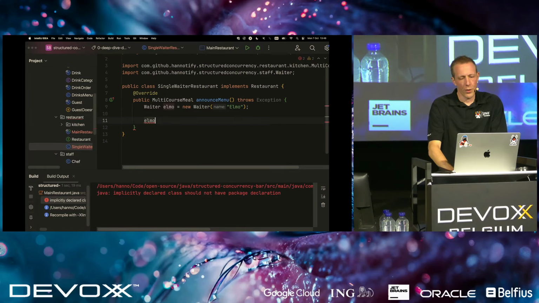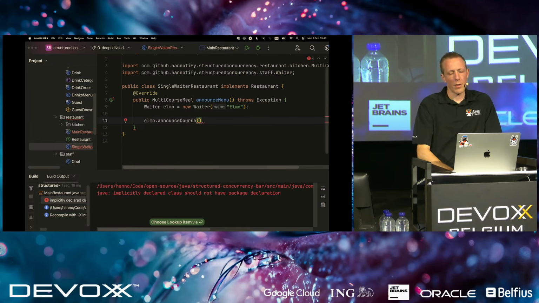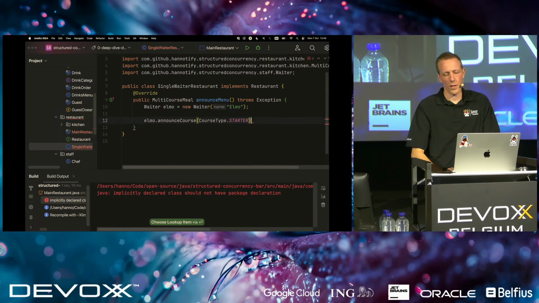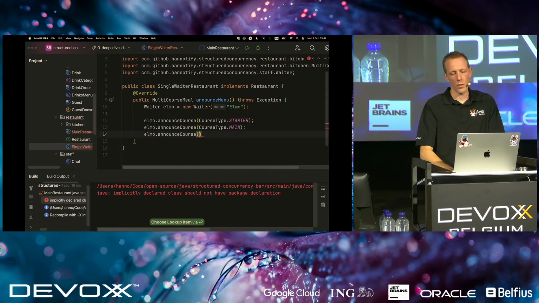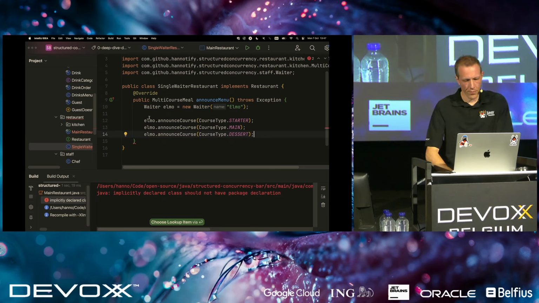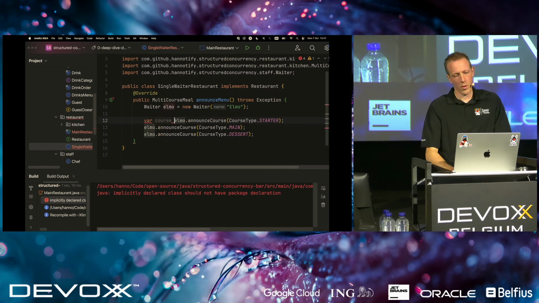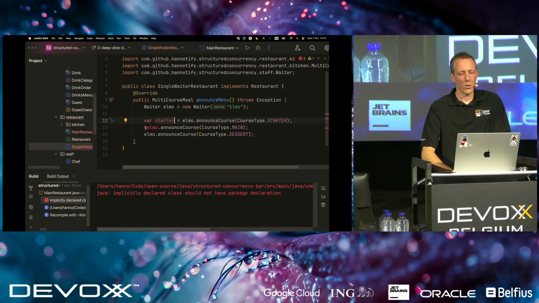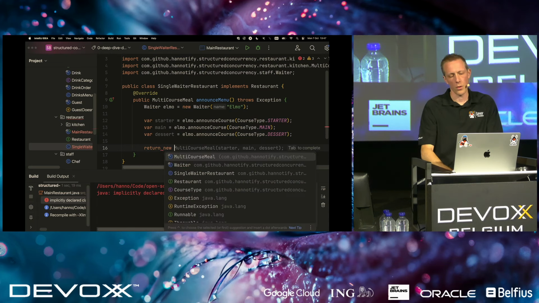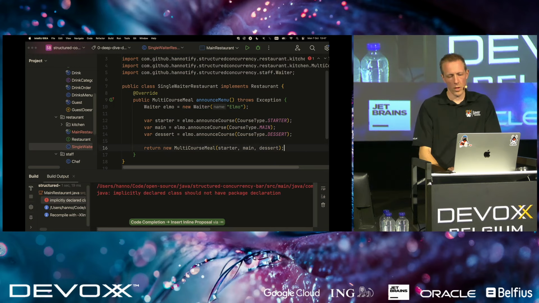And Elmo can announce a few courses. So he can, for example, announce the starter in this case. He announces the starter, and he also announces the main course, and he announces the dessert, like that. And several courses are produced here. Sorry, I have to create this starter. This one is called main, and the final one is called dessert. Now, Elmo has announced all courses. That means we can return a new multi-course meal that has starter, main, and dessert in it.